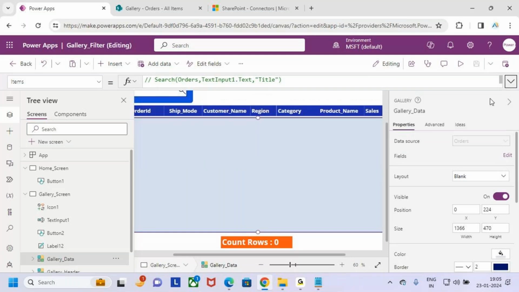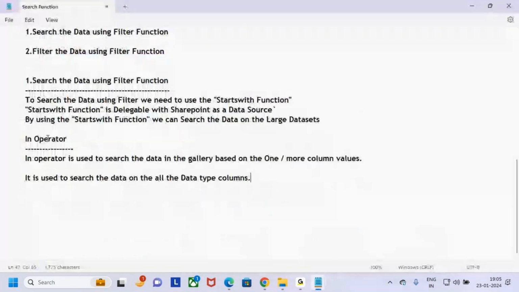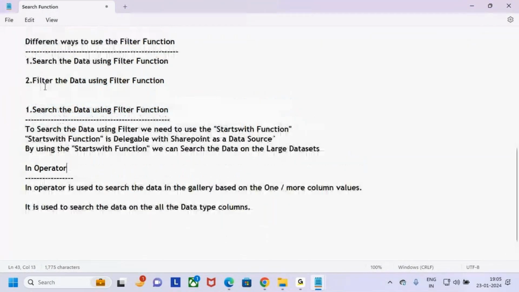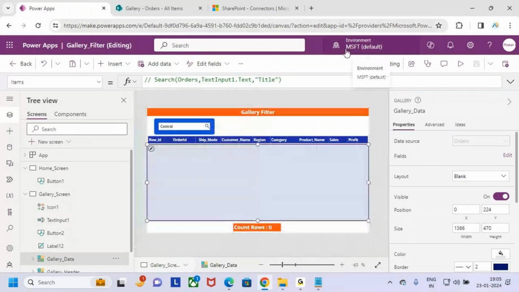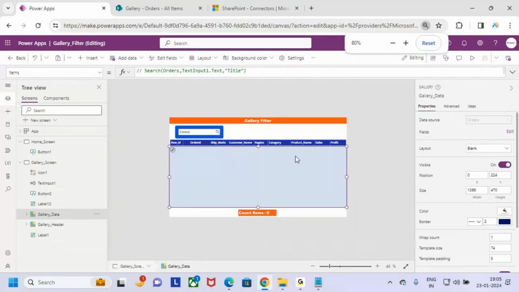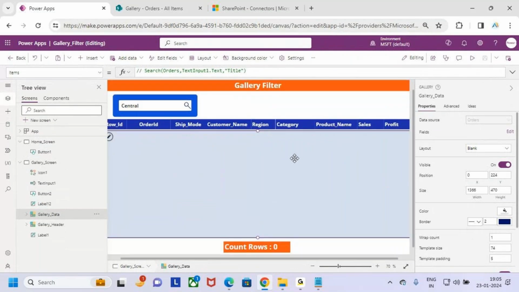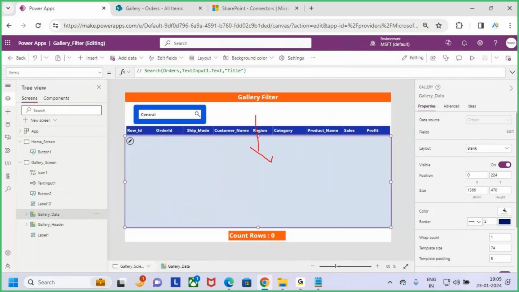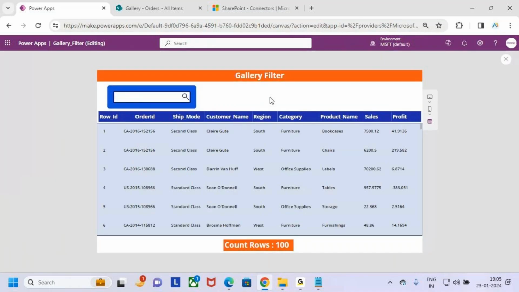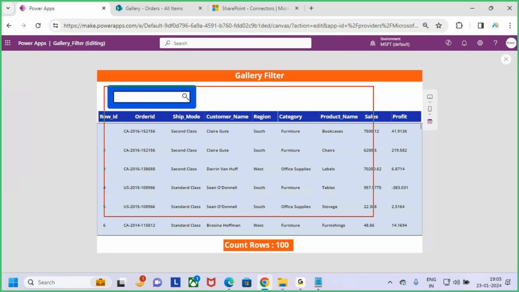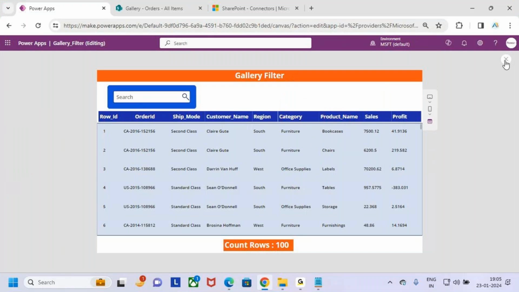In today's session, I discussed how to use the search and filter functions to search the data. In the next class, tomorrow, I will show you how to use the filter function to filter the data in the gallery. Filtering is different, search is different. You will understand how to filter the data and how to search the data in tomorrow's class. Today I discussed how to search; tomorrow we will discuss how to filter the same data in the galleries. Fine. Let me stop here.